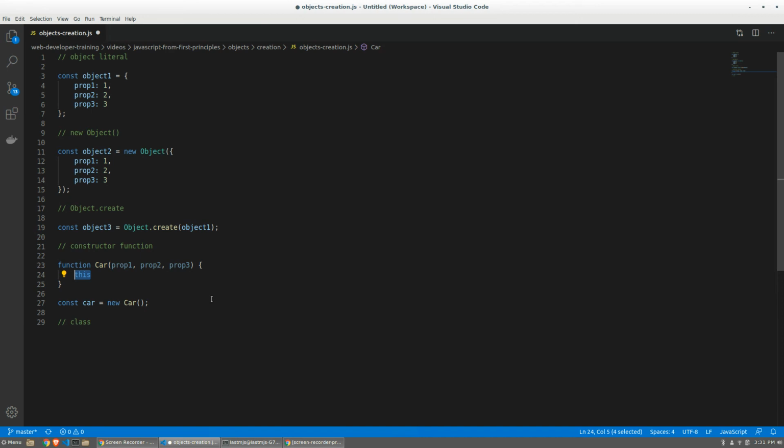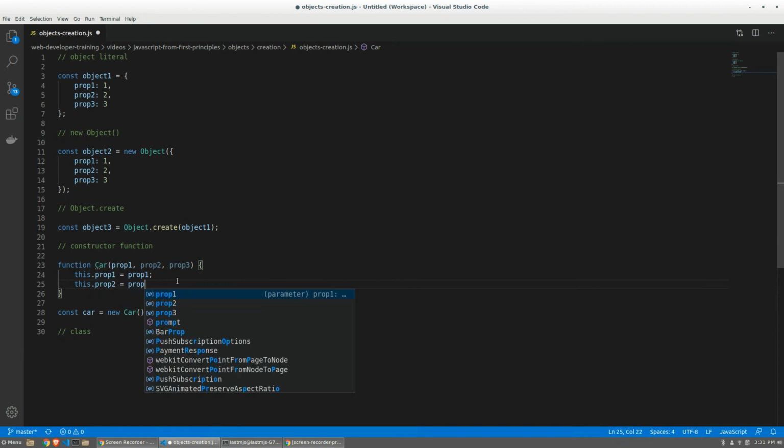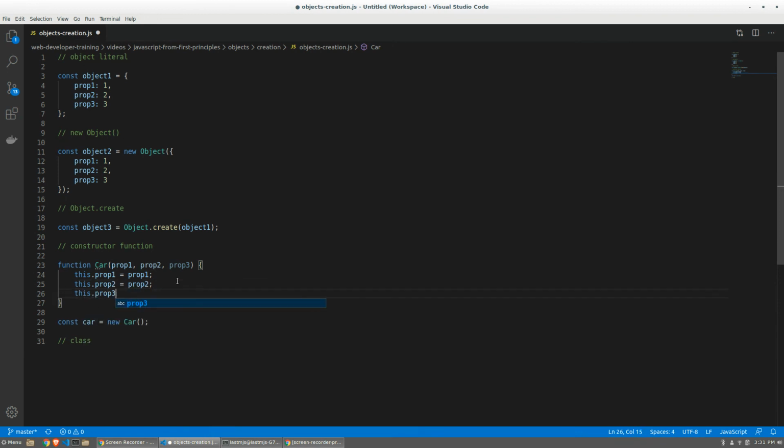This refers to the instance that is going to be created when the car function is called with the new keyword. So this is our object, and now we can say this.prop1 equals prop1. So now we've actually assigned the prop1 property of our car equal to the prop1 parameter that we pass in. And we can do the same thing with prop2. And we can do the same thing with prop3.